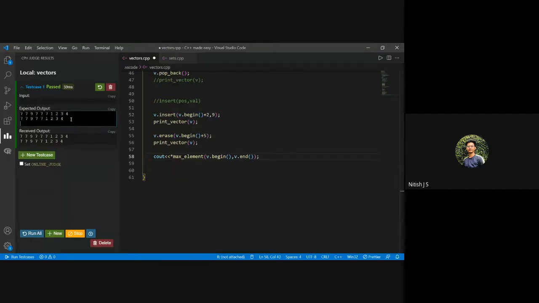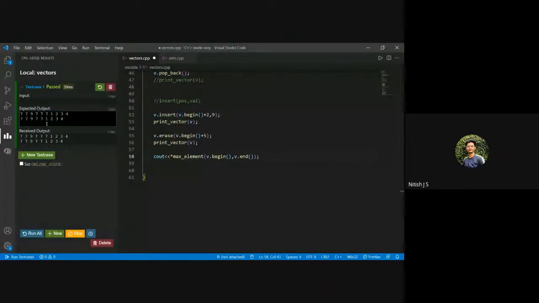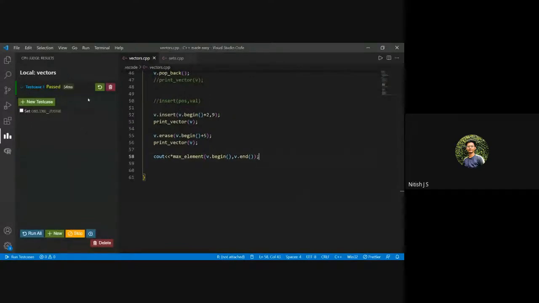So what is the maximum value in this vector? Can anyone say? 9. So this statement should return the maximum value. Okay, so let us see. And you can see that it returns the maximum value in the vector.